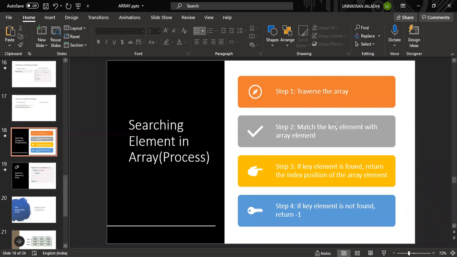I give the user input that matches the key element with the array element. Got my point? This is the key element, this is your ID, and the array element is what is available inside the cloud. So we need to give the input, and based on that only, we need to access it. First of all, we'll use a for loop. Iteration is essential. After that, we provide a key value for the search.